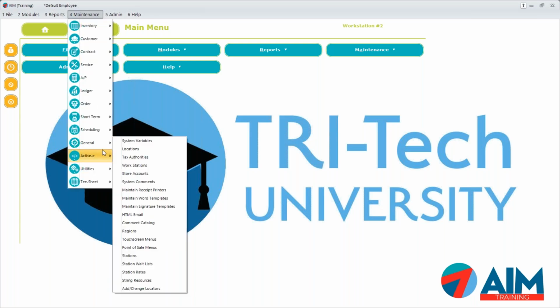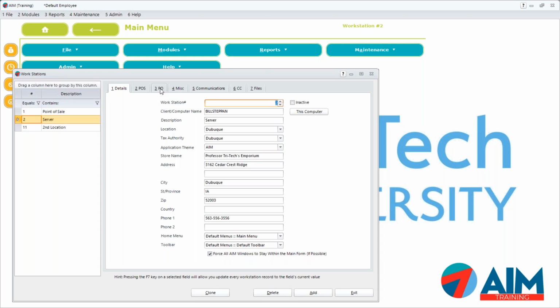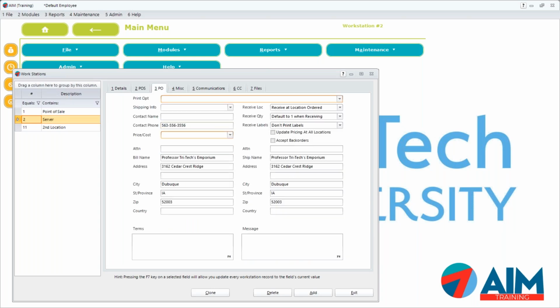And then once again, before I forget, those default settings I was talking about can be found in your maintenance and general maintenance and your workstation settings. So here in your workstation settings, there is a PO tab. This is where it will pull in those default billing and shipping addresses. This is where it will choose the cost or the retail to print on those. And if we take a look over to here, this is where it will pull in which type of receiving method you prefer when you are receiving those.